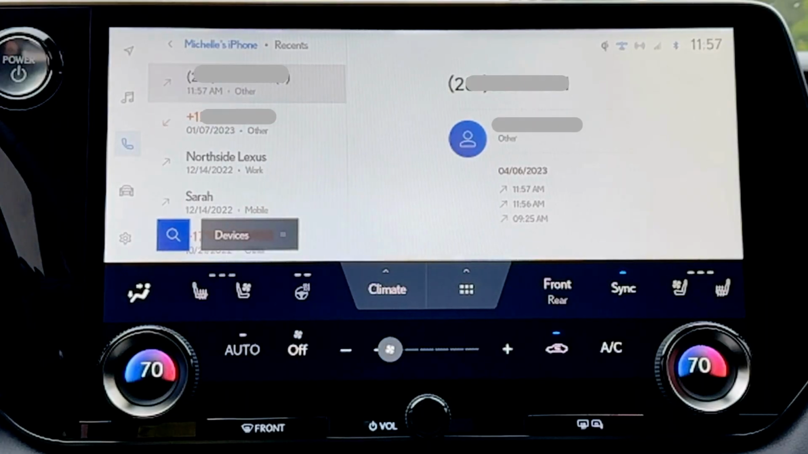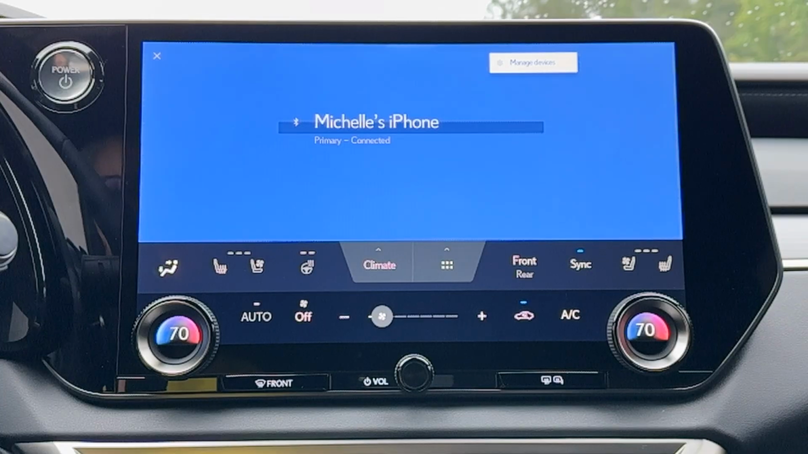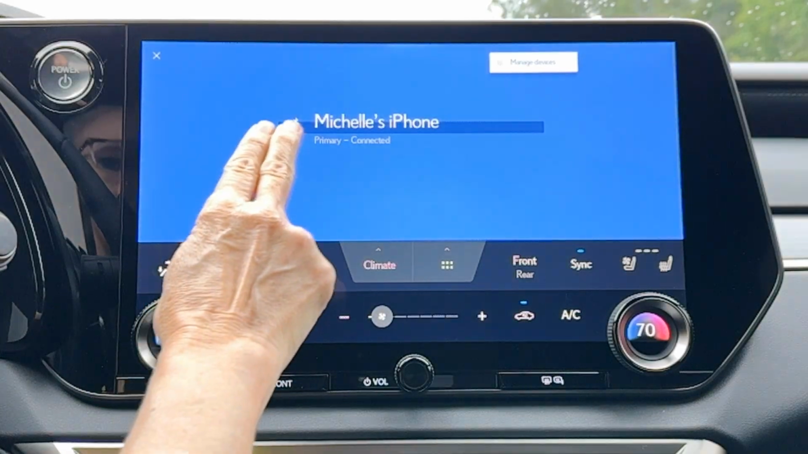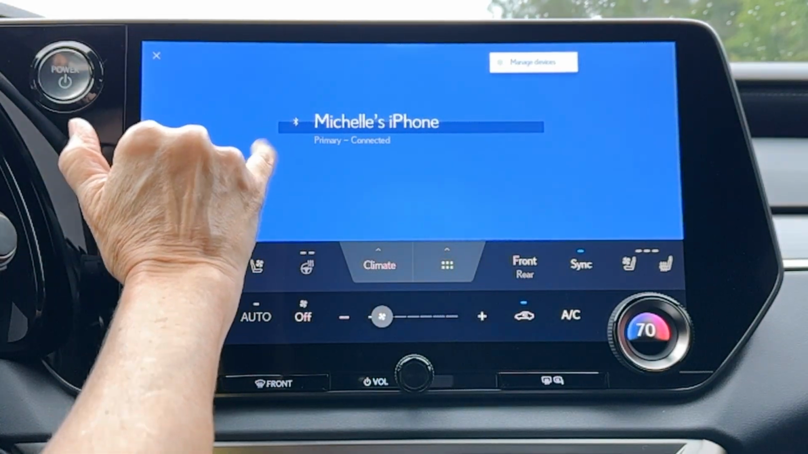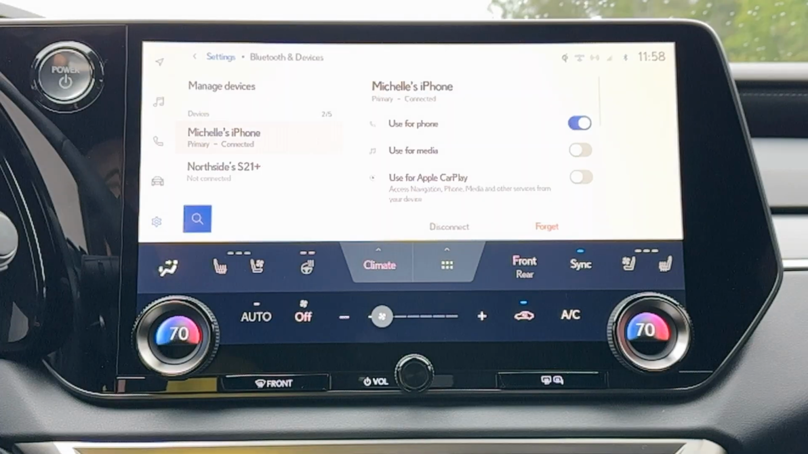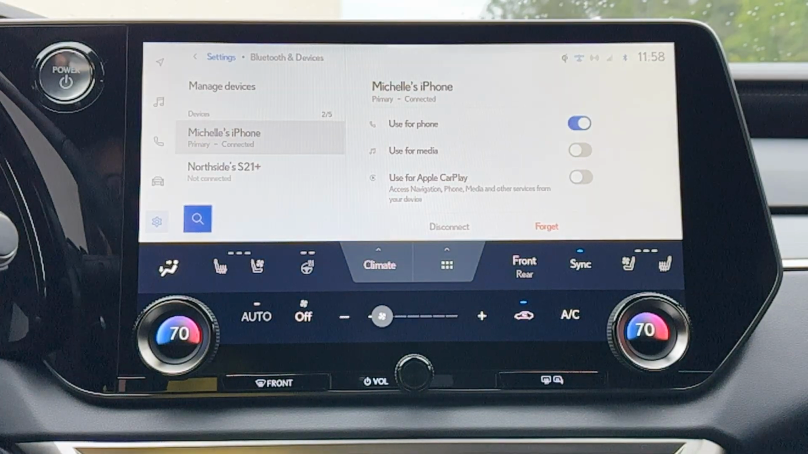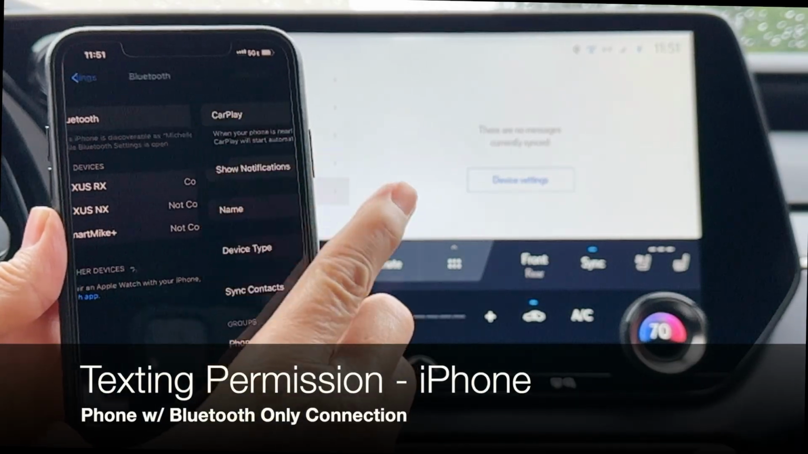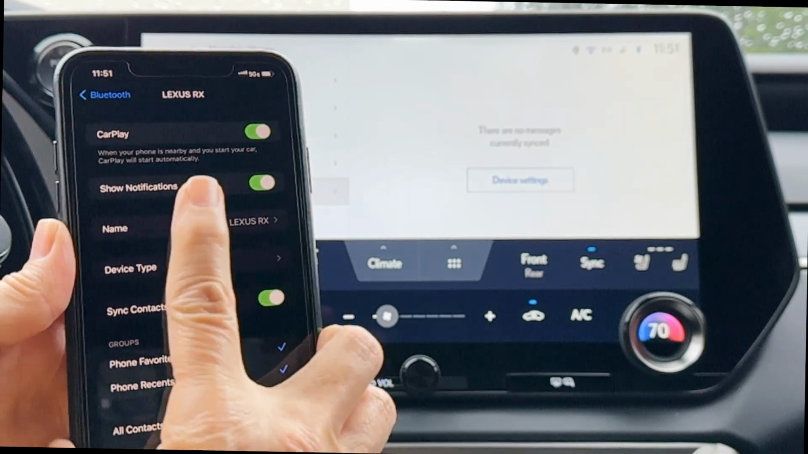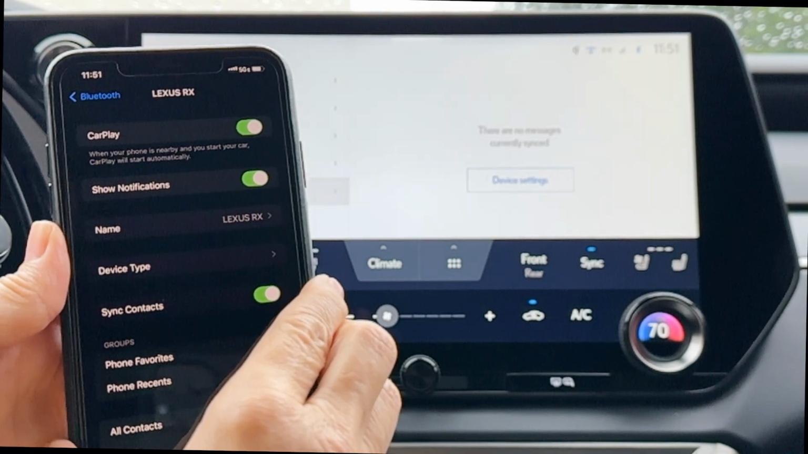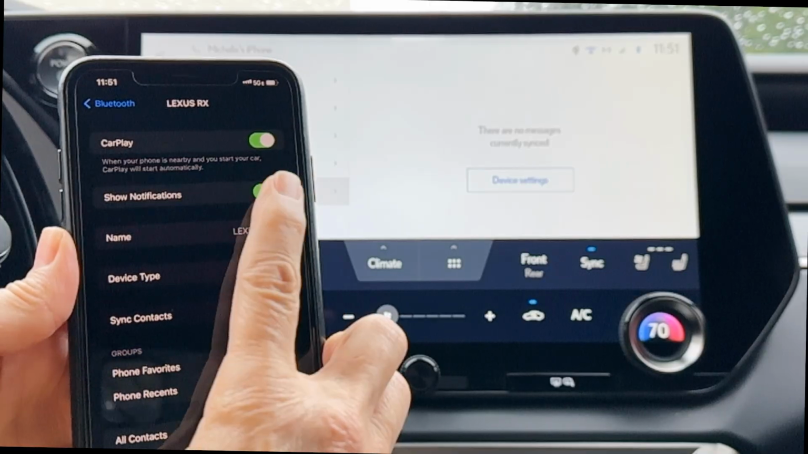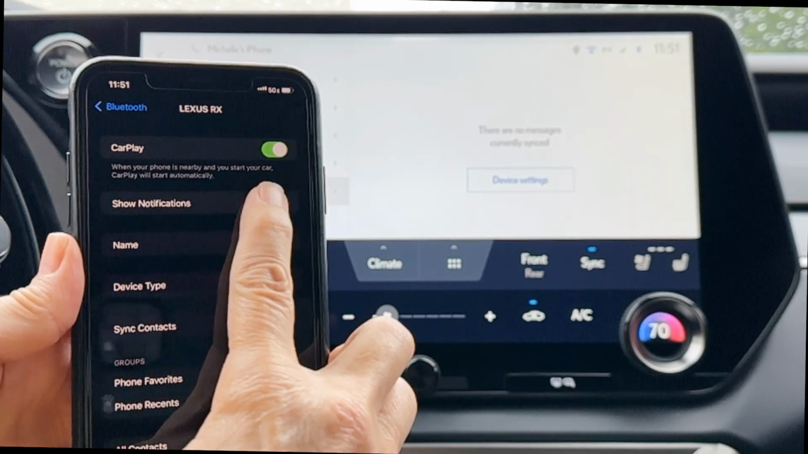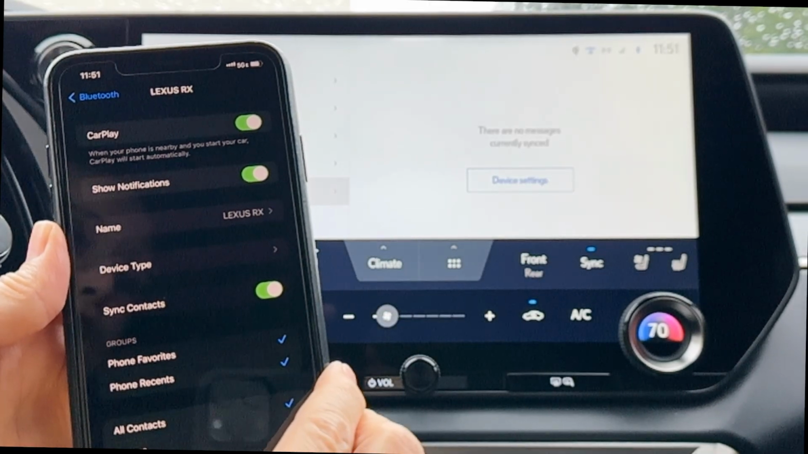When your phone is connected for Bluetooth only, if you select Devices, you'll see the device name and the type of connection. You can select Manage Devices if you need to remove or change the type of connection that you're using. If you have text messaging turned on in the Bluetooth connection for your vehicle, where it says Show Notifications, you need to make sure that that feature is turned on.